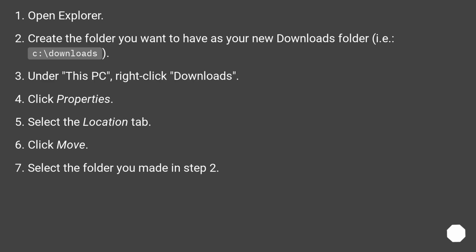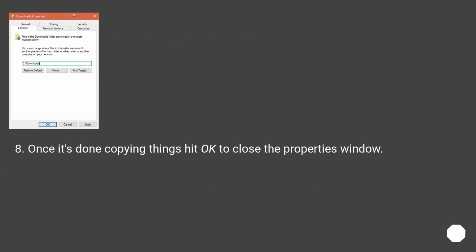Open Explorer. Create the folder you want to have as your new downloads folder, i.e., C:\downloads. Under This PC, right-click Downloads. Click Properties. Select the Location tab. Click Move. Select the folder you made in step 2. Once it's done copying things, hit OK to close the Properties window.